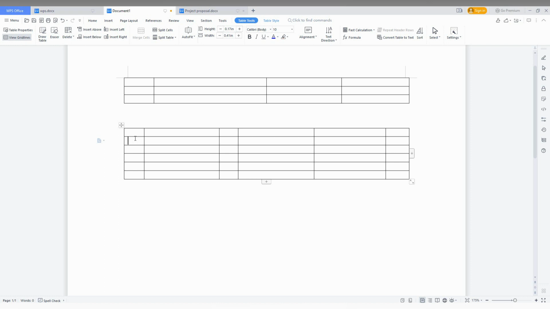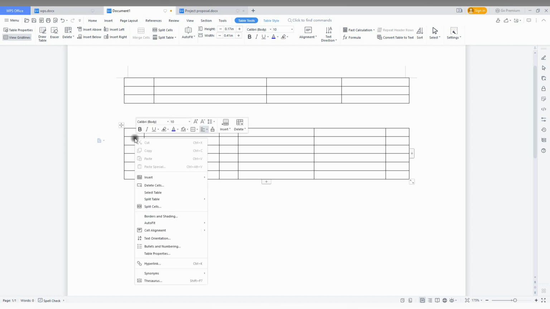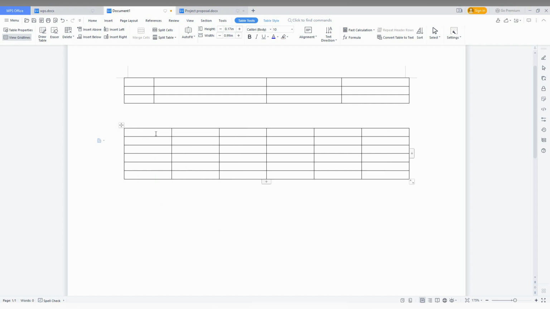Just click anywhere on the table and right click with the mouse. You can see an option called AutoFit. In this option you just need to click on Distribute Columns Evenly. This is the option. After clicking this, the columns automatically get equal spacing, distributed equally and evenly.